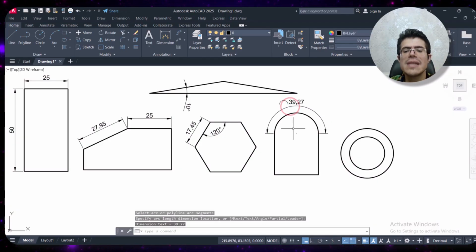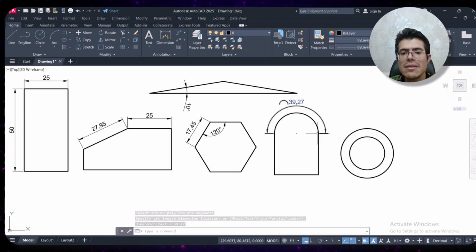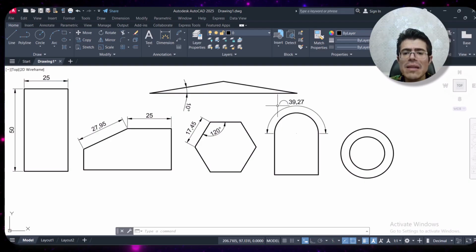When I select this, as you see, it says that the start of the arc is here, the end is here. Look at and pay attention to this sign. It means that it's dimensioning of an arc. The sign that you see here, it's like an arc.